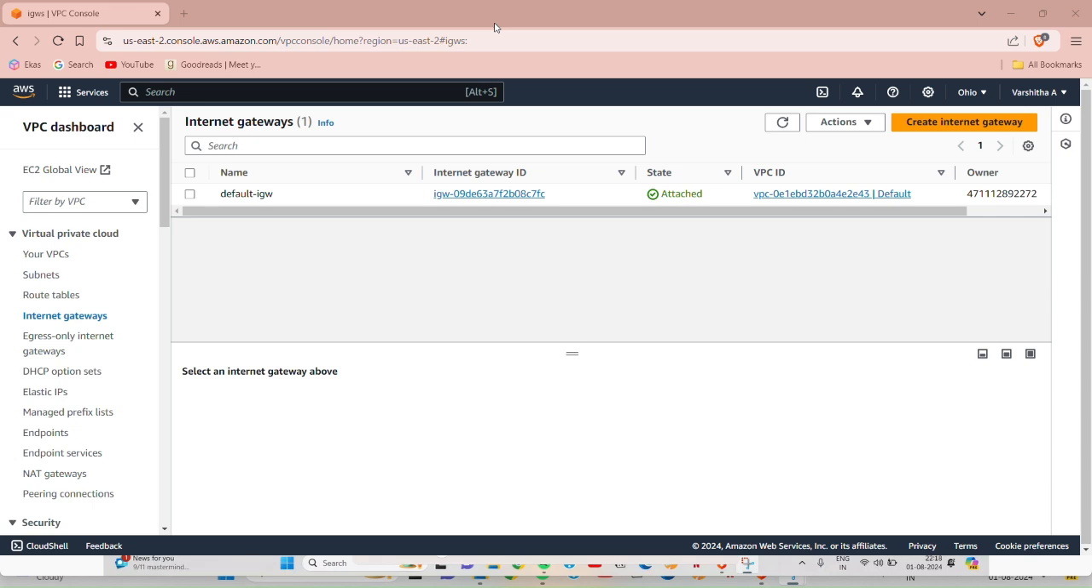Today I am going to create a two-tier architecture and host a website using auto-scaling group and load balancer. So for that, as a first step, I'm going to create a VPC here.